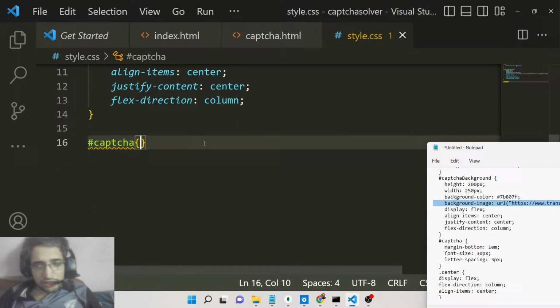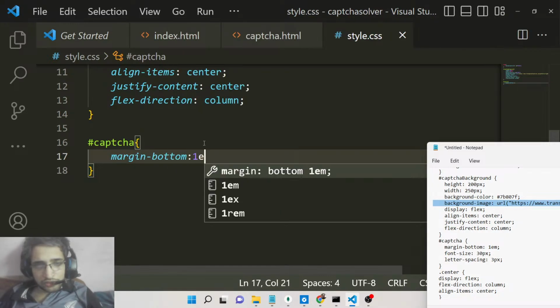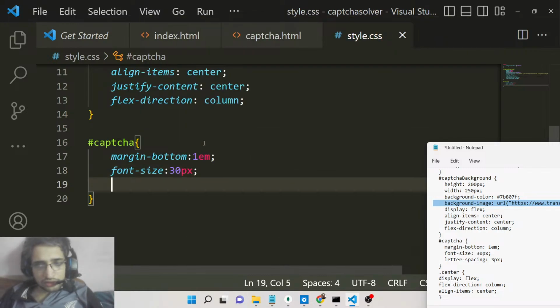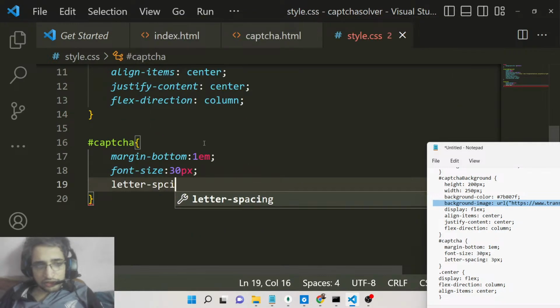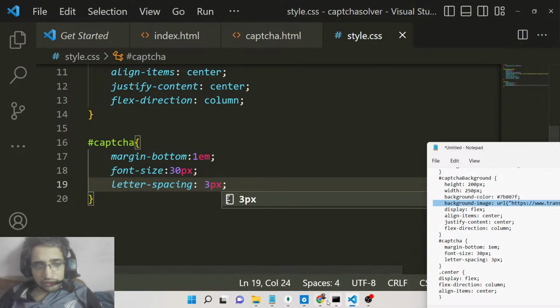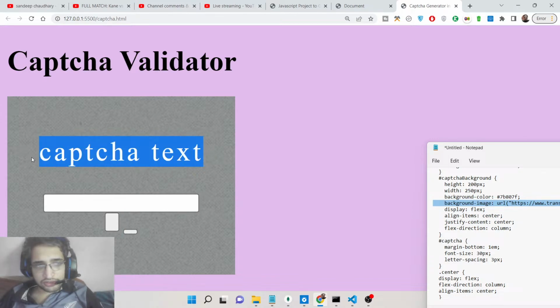Then we need to style the captcha text which is written. So we need to give margin bottom 1 em. Font size we need to change to 30 pixel, and letter spacing, the spacing between the letters, we need to change to 3 pixel. So if you now see that, you will see the letter spacing in between the characters is 3 pixel.